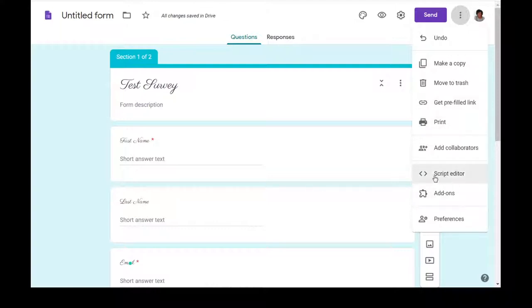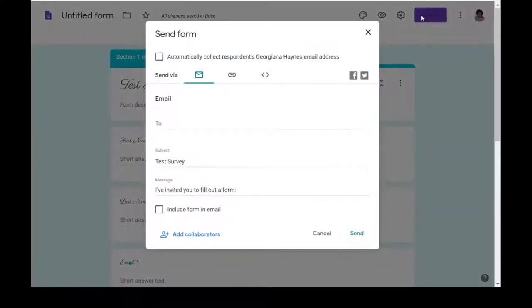So probably don't need to get into script editor. I sometimes do, but we don't have to worry about that. So once you're done, go ahead and click send. You can share this in a couple of different ways. You can email it to a specific person. So if you have someone in mind, let's say, for example, your company has come out with a brand new product and you want some feedback from your clients, you can use the email, and you could email it to specific people. Change the subject line, add a little message.